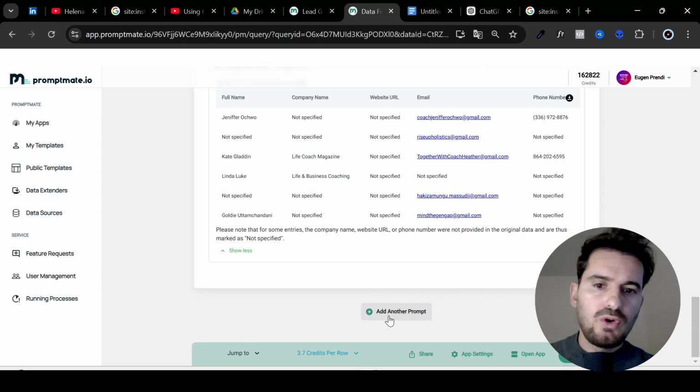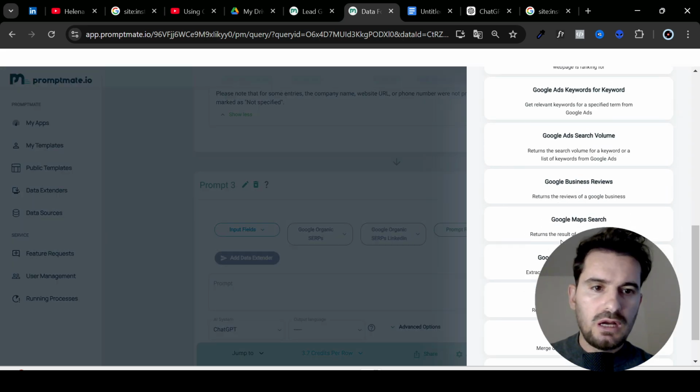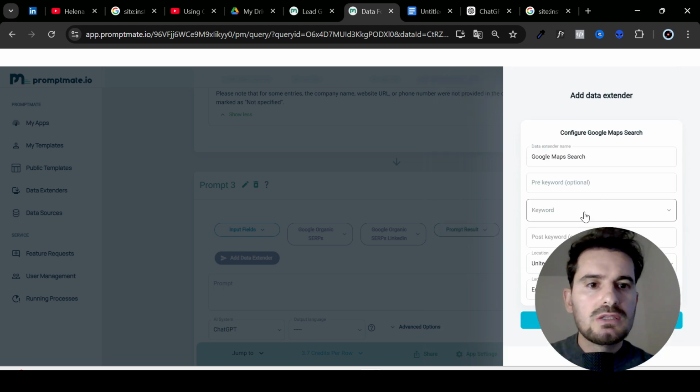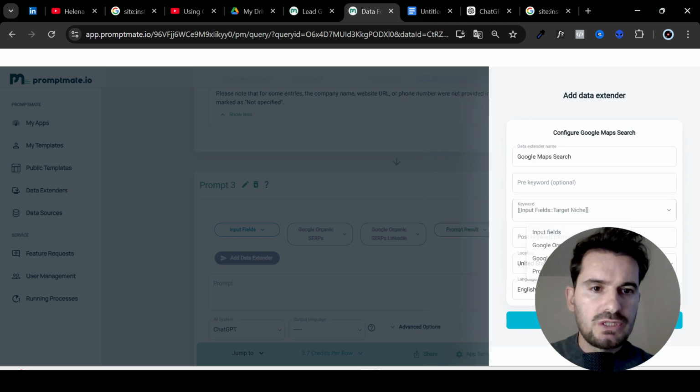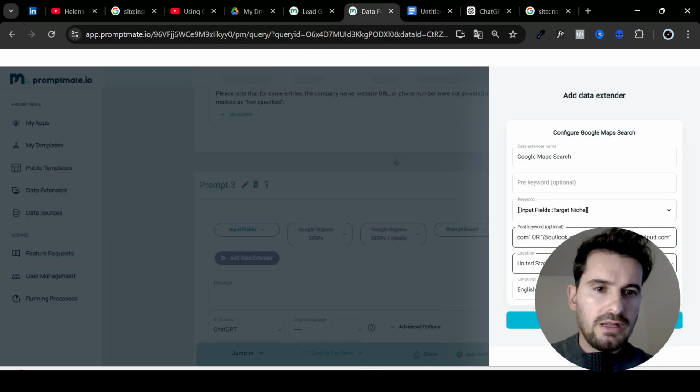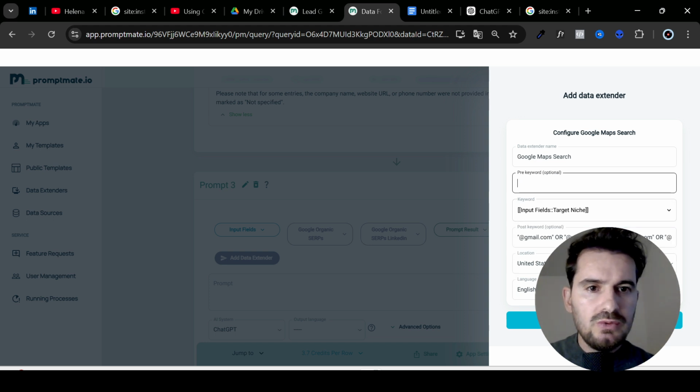So I had an idea of going further with this concept. And look what we can do now. We can use our Google Maps search data extender to extend this, right? So as a keyword, again, input field, which is our target niche, life coaches in this case. We don't need a per keyword also, but we will use the post keyword, which is with the emails, right? This part. And then here we can change location if we want to. We will not do it right now. By the way, talking about keyword, we can also be smart and use different locations here. But let's just keep this for now.